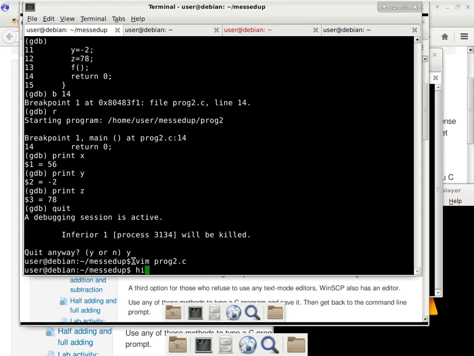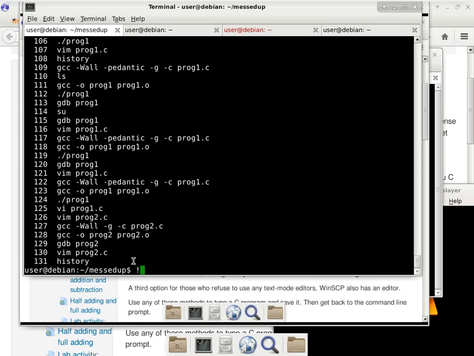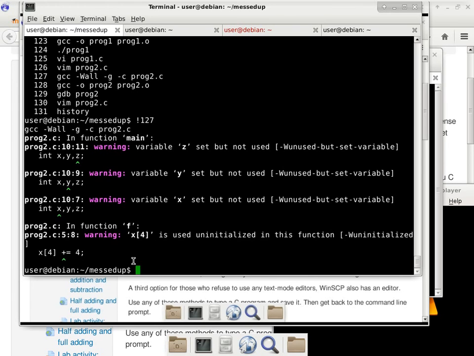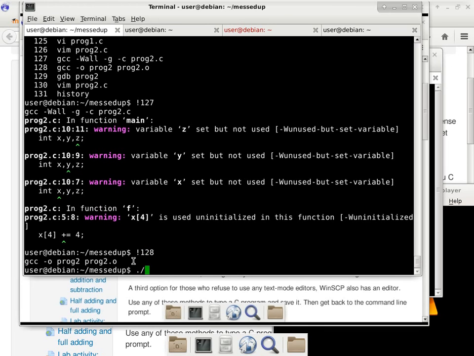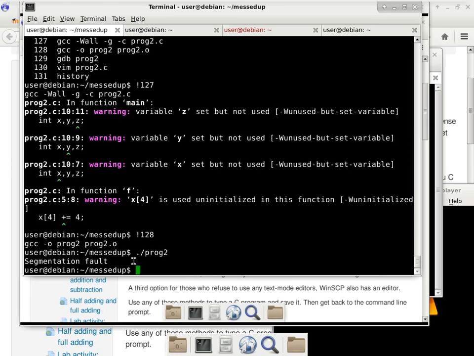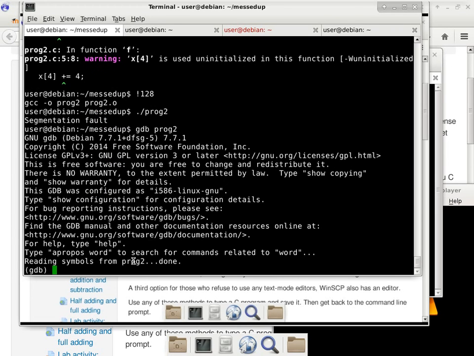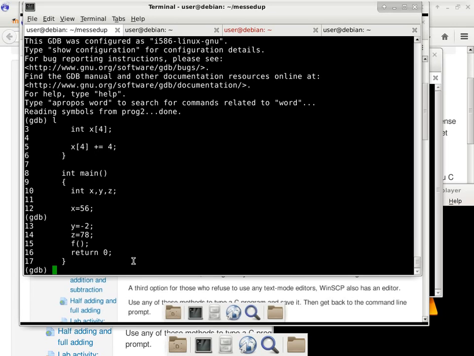look at, okay, just going to look at history here. 127 is compiling and 128 is linking. And now we'll run the program. It has a segmentation fault. That's expected, because I did mess up some memory locations. The question is, well, let's go ahead and take a closer look using GDB. This is why GDB is so useful, because it allows you to take a closer look at stuff.